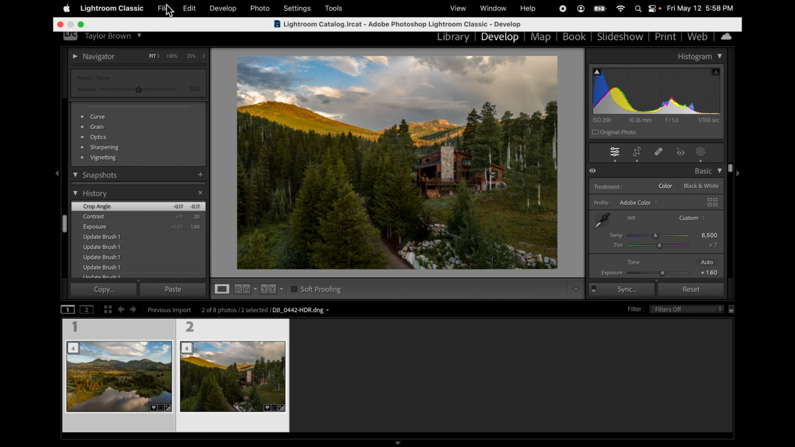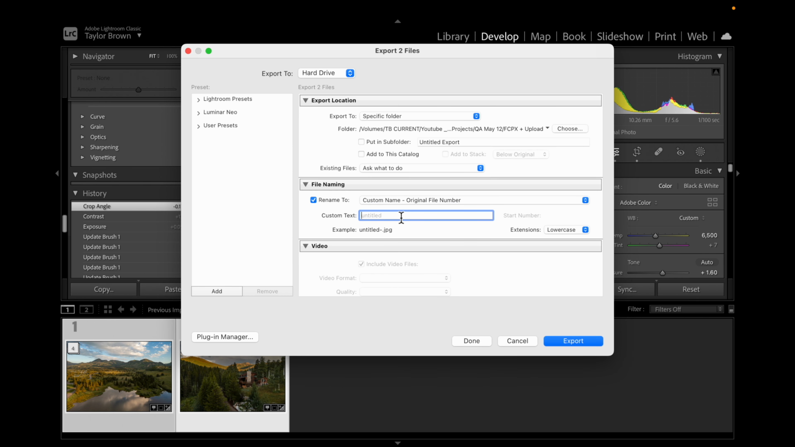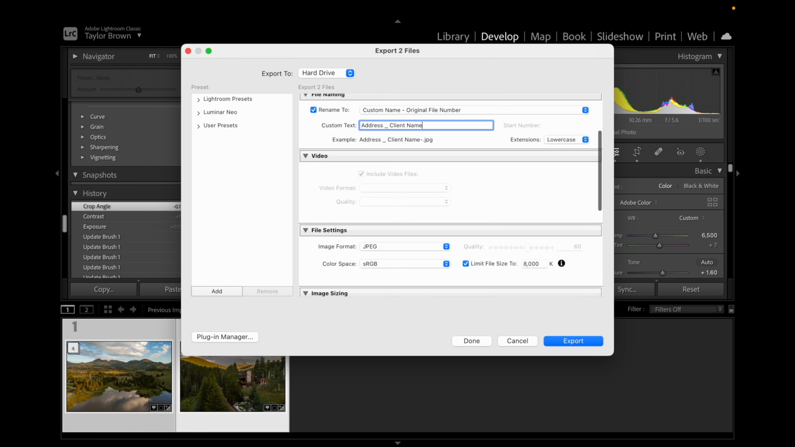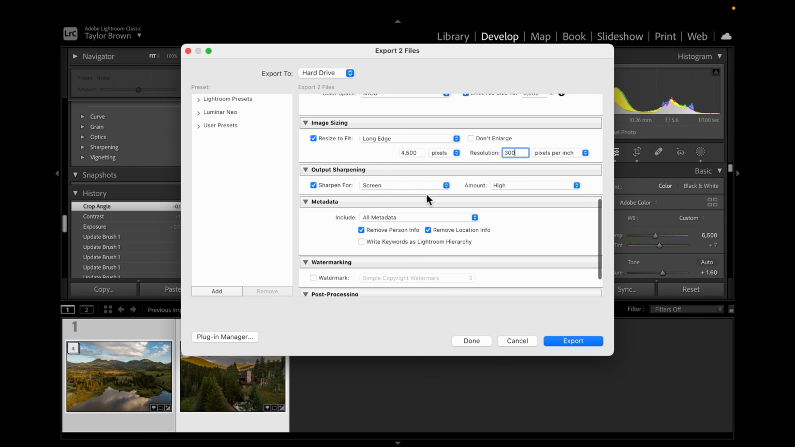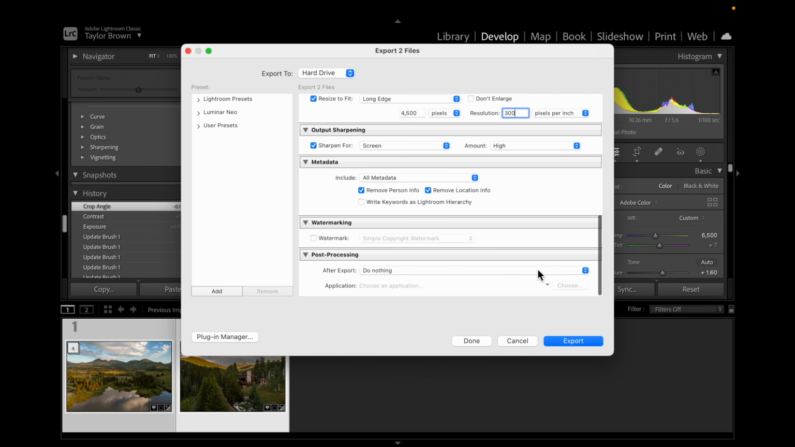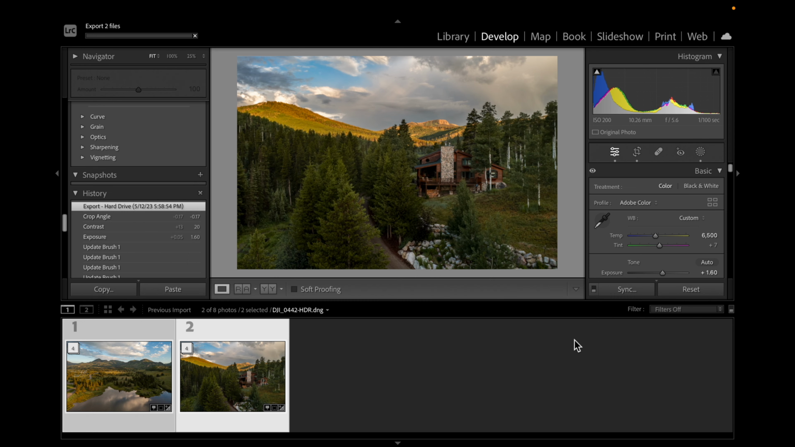Now I'll just highlight all of them and export. And with my file names, I'll put address, client name, the end. That's all. And for here, I like to go 4500 pixels, 300 pixels per inch, screen high, and then we're done. So pretty simple workflow.